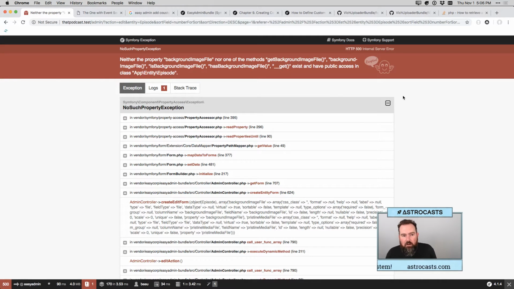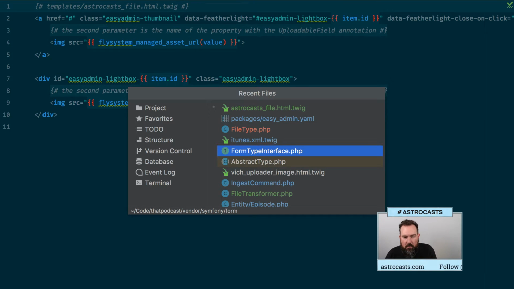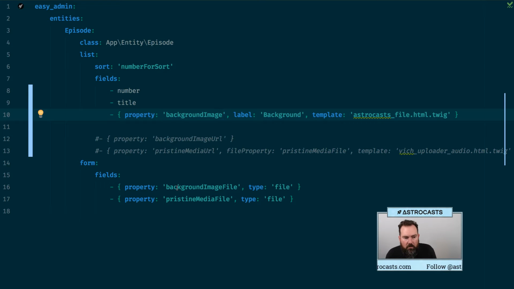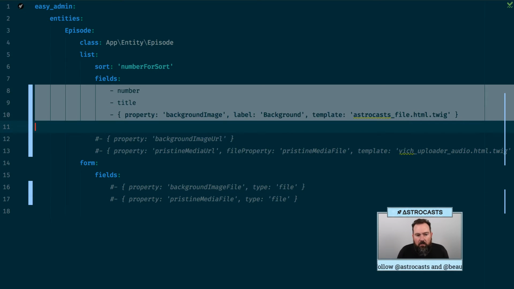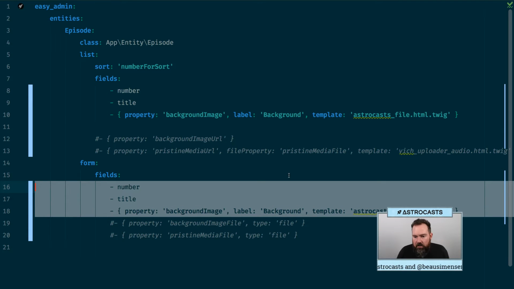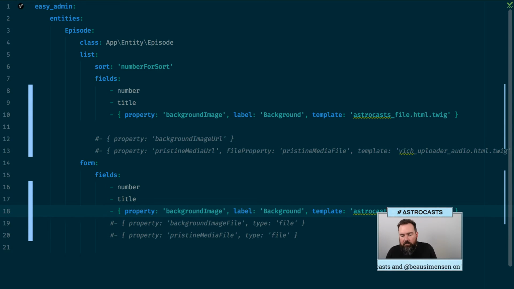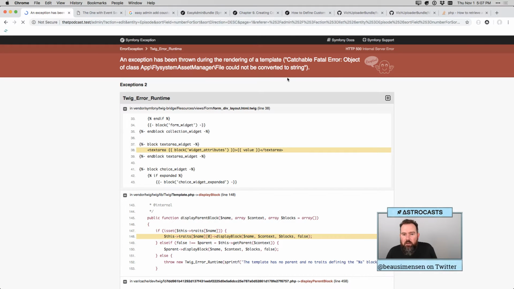All right, so we've managed at this point to more or less mimic the existing work for easy admin integration here. Let's go back to form. We don't want either of these. So we want number and title and background image. The only weird thing is I need to figure out how to not have to specify the template here. If I can do that, that would be good.